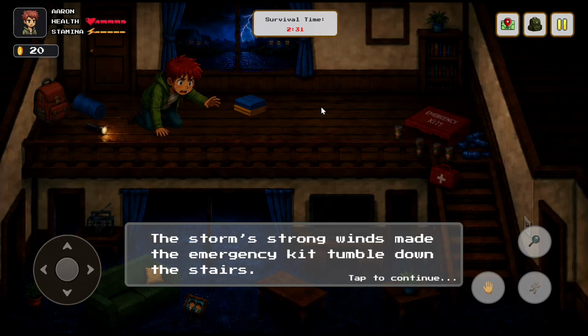In this part of the game, strong winds and flooding cause the emergency kit to fall downstairs into the floodwater. This creates another challenge for the player and shows how dangerous conditions can suddenly become worse during disasters.